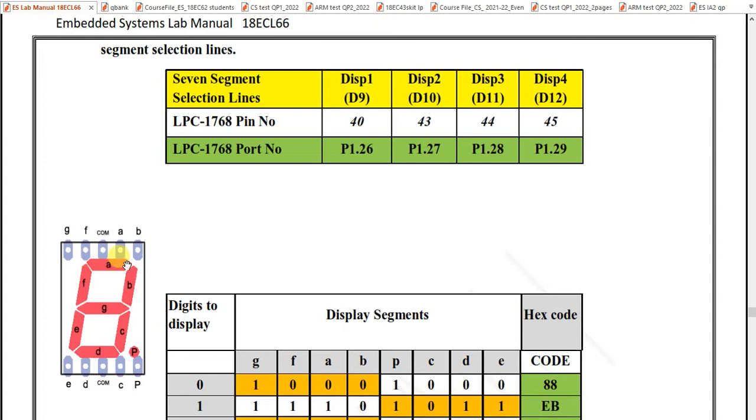There are pins available on the 7 segment. For the G segment, the connection is here. For F, this is the connection. For A, the connection is here. For B, it is here. For E, it is here. D is here, C is here, and the decimal point P is here. And this is a COM, and this is also COM, the ground pin.